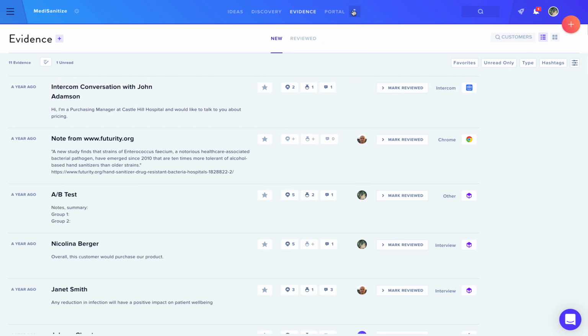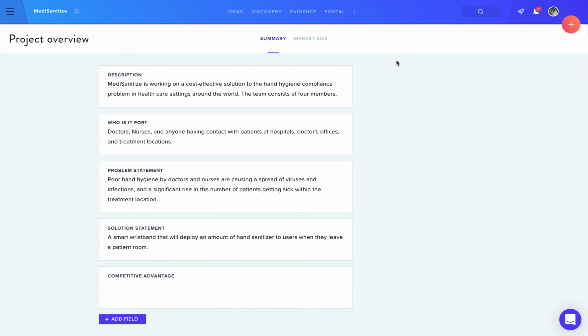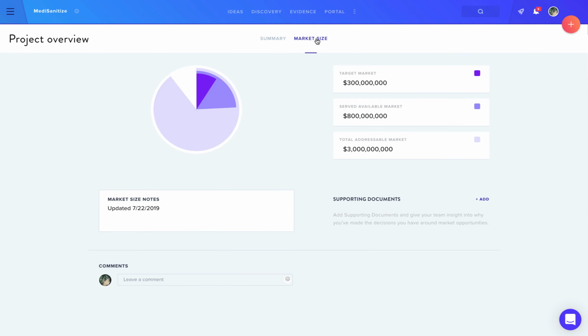You can check out your activity feed, which is an overall view of all the data added to your project, as well as the overview, where you can define your project, as well as enter details around the financials.